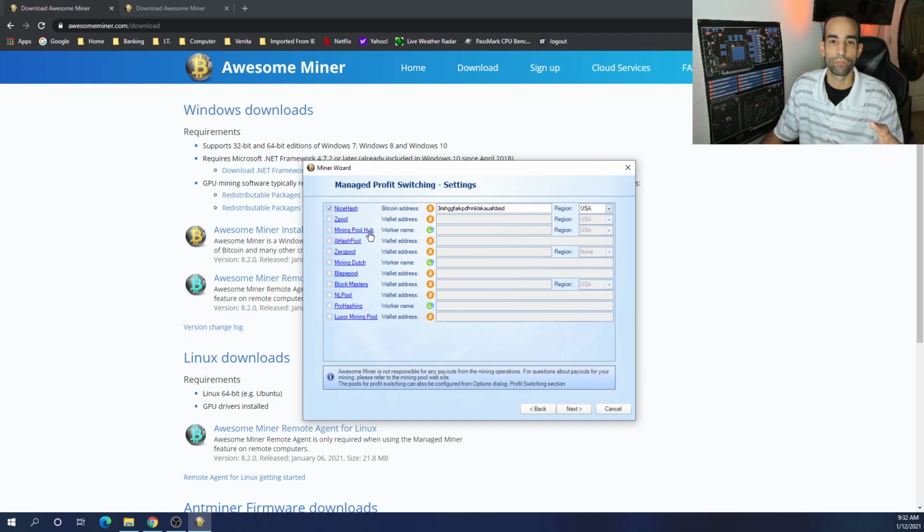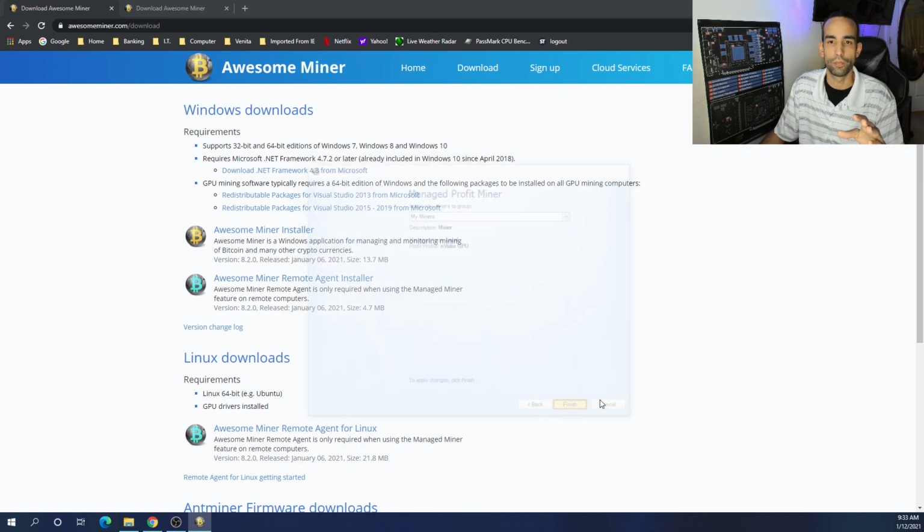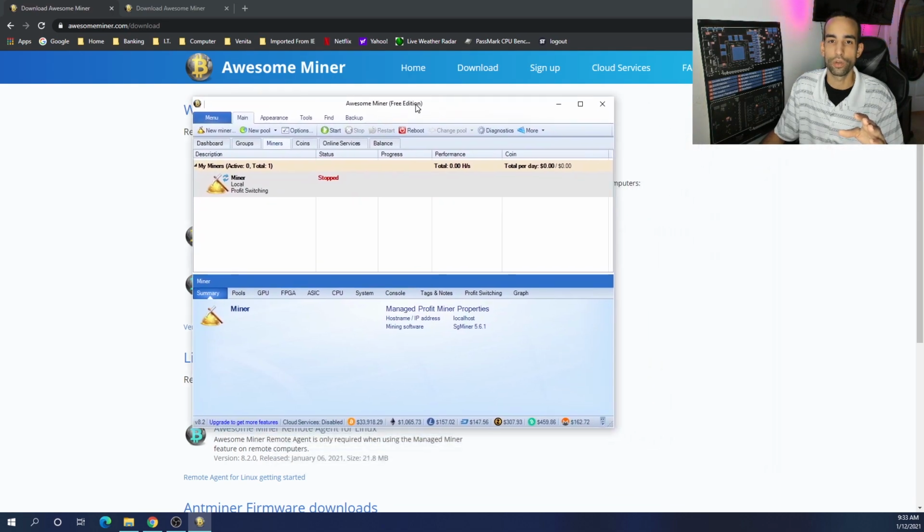Mining Pool Hub requires a little bit more advanced setup, but let's start off with NiceHash. If you're just going to focus on NiceHash, great. All these other pools we'll have to get into maybe in a different video, but now we've got our NiceHash address in there and we have NiceHash checked. We also want to make sure we select the appropriate region, hit next, and then finish.